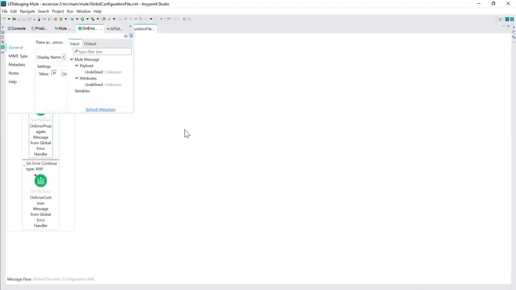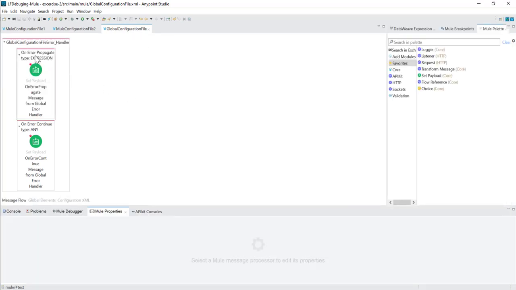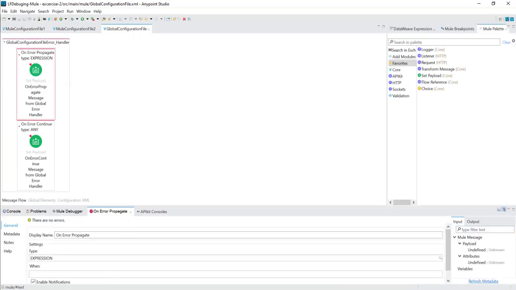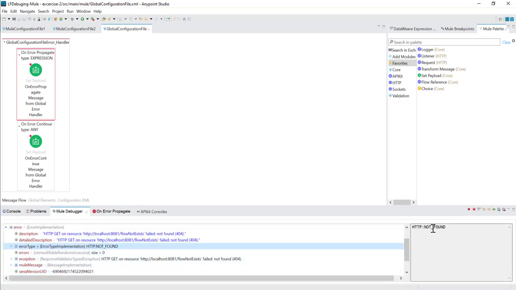In the global error handler, I have put breakpoints in each of the event processors in the error handlers. Now here in the global error handler, if you see the type, the first one is mentioned as Mule expression. So this is the type of expression. And the second one is on error continue, and it is showing the type as any. That means, what was the type of our error? Our type of error was HTTP not found, right?